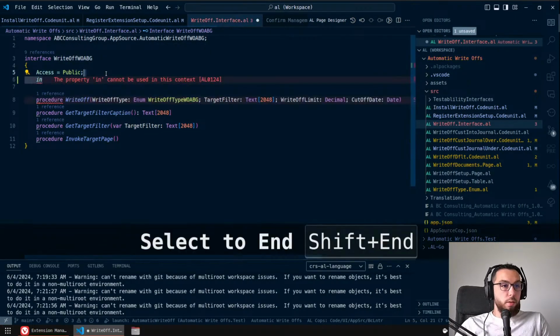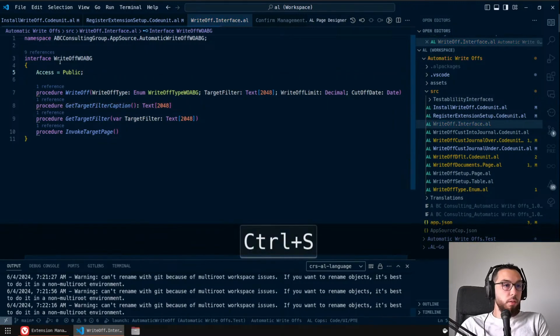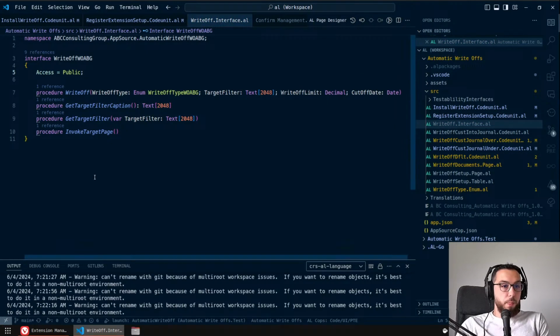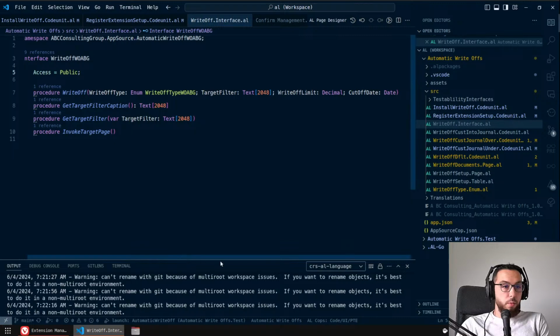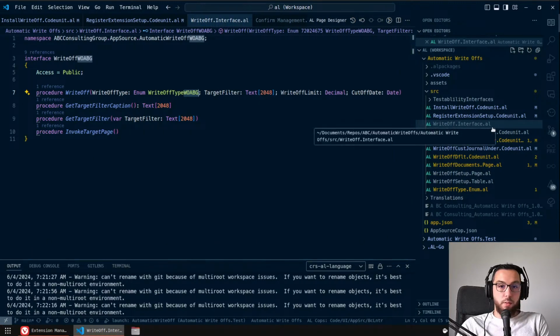I cannot even set the inherent permissions here. All right, so this is fine. There will be some renaming once I have the correct affix, but apart from that, everything looks good in the interface.